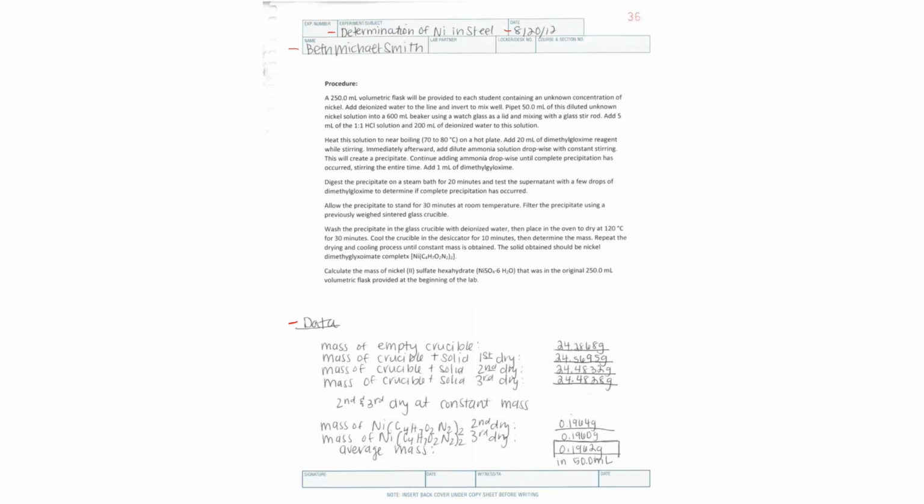You can't just write random numbers down. You need to tell me what that number is. So where it says mass of empty crucible, I know that number was the mass of the empty crucible. If you just wrote 24.2868 grams by itself, that is not good lab notebook procedure. You have to make sure everything is labeled and clearly able to read. Okay, so that's my data section.